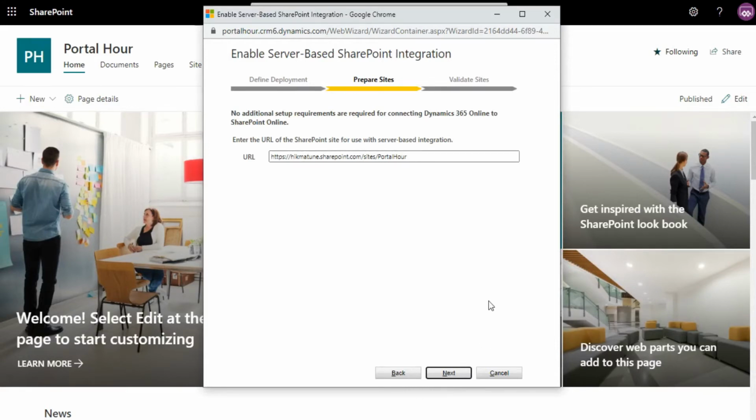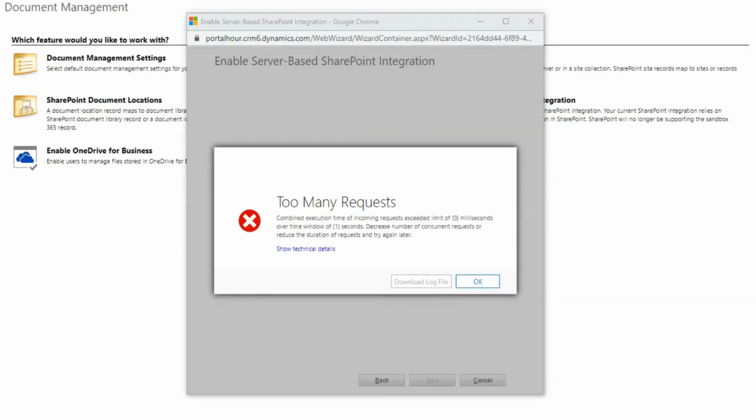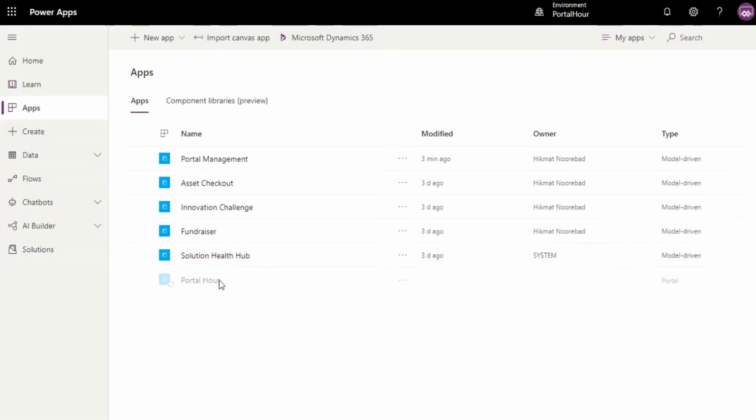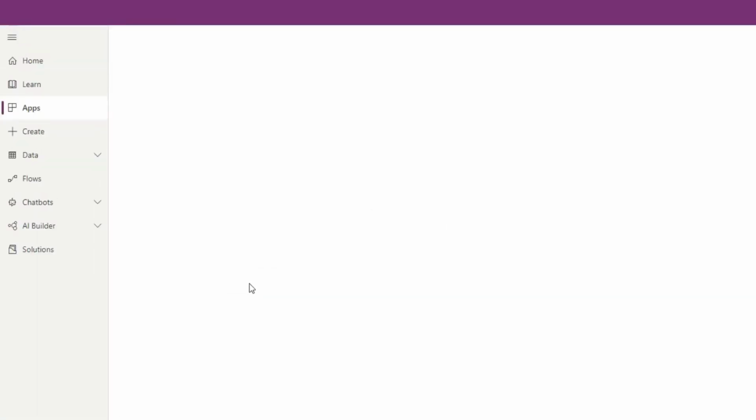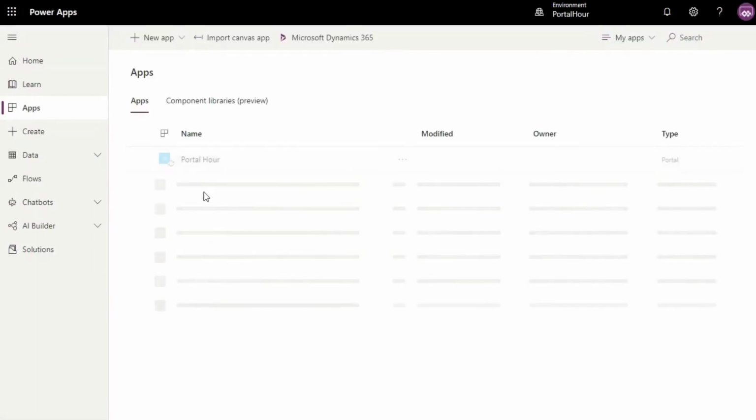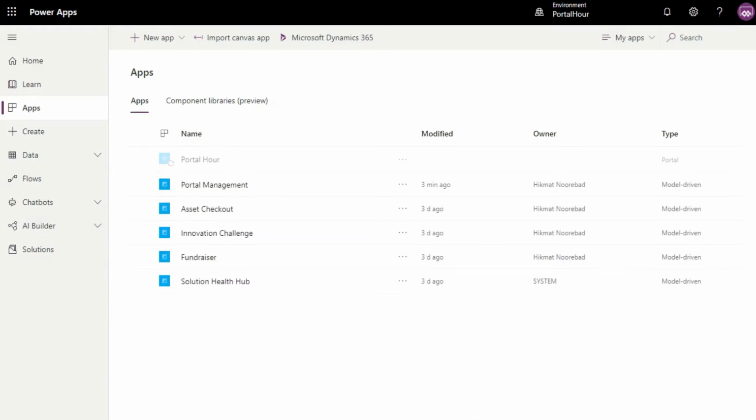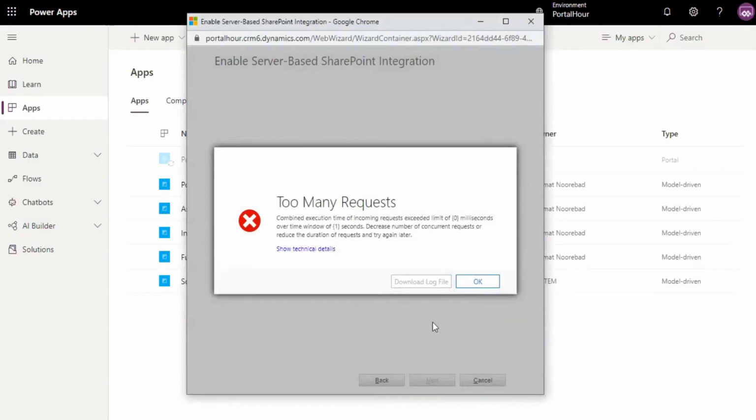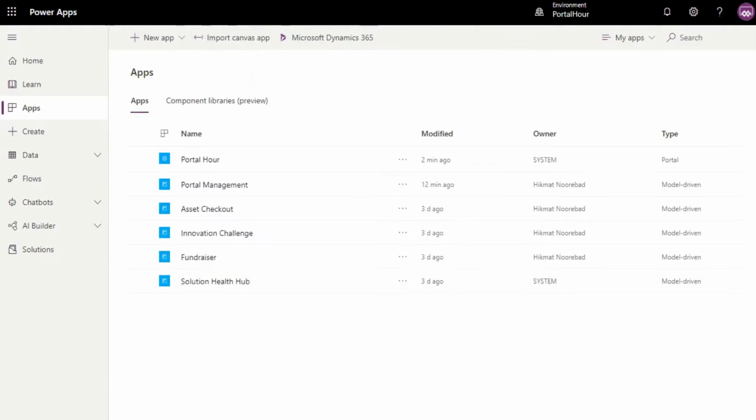It will do some validation, and once it passed the validation, it's coming up with this error. I'm guessing because our portal is still provisioning, that's why it's coming with this error. So once the portal provision is completed, then we'll come back and start configuring the integration. So I'll pause the video for now.